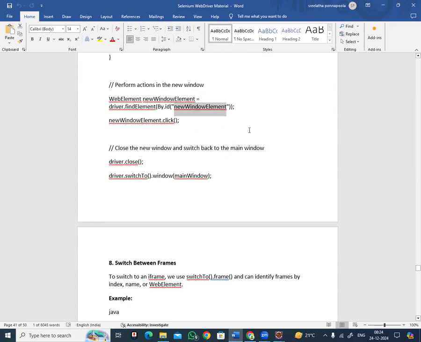So multiple windows, new windows open, right? If it is a new window, we are identifying the new window using the driver.findElement(By.id) locator method. We are storing the value in newWindowElement, which is a WebElement type. Okay. So after identifying the new window element, we are clicking the window. Okay.